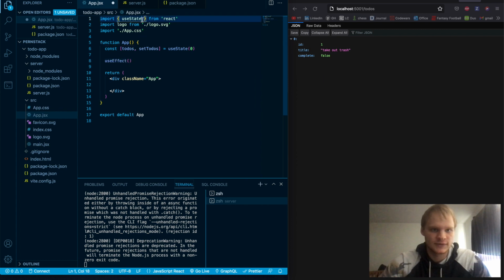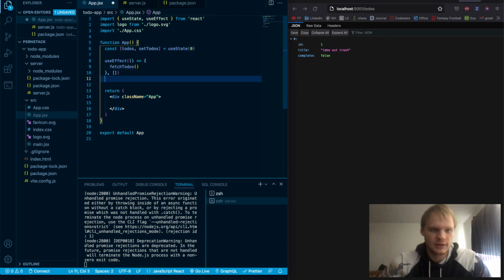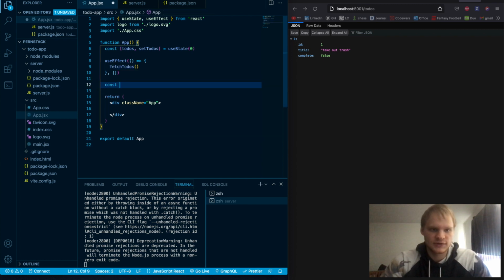Hopefully it finds that for me. Okay, it's not for some reason. useEffect, we have to import from React. And this will run just once if we put an empty array at the end of it. This is like the dependency array. And we need to call a function so that it will fetch our todos. So we'll go fetchTodos maybe. And this will be an async function. So we'll go const fetchTodos equals async.